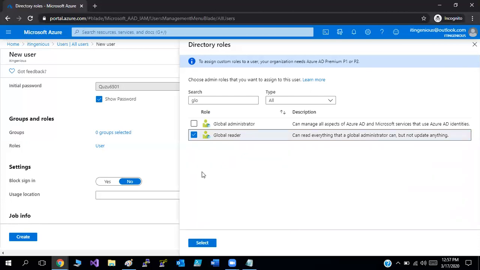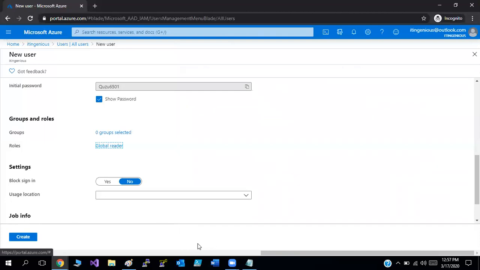Okay, so that's why I'm going to assign global reader role to this user. So you can search from here. If you see here, to assign custom role to a user, your organization needs Azure AD Premium 1 or P2 license. That means these are the inbuilt roles. If you want to create your own custom role and then assign that custom role to your user, you need what? P1 and P2 license, and we are using free right now. So click on select. So that is the role to the user.